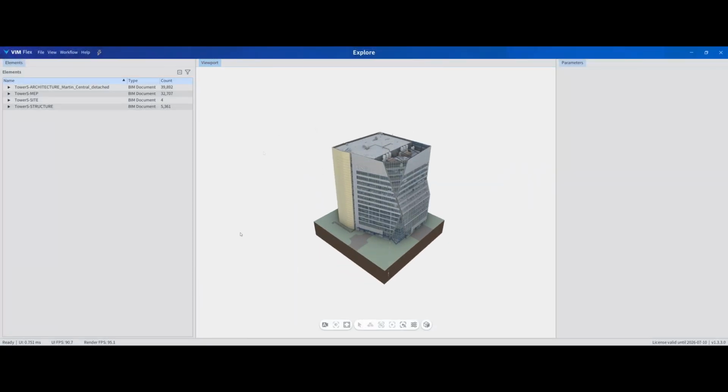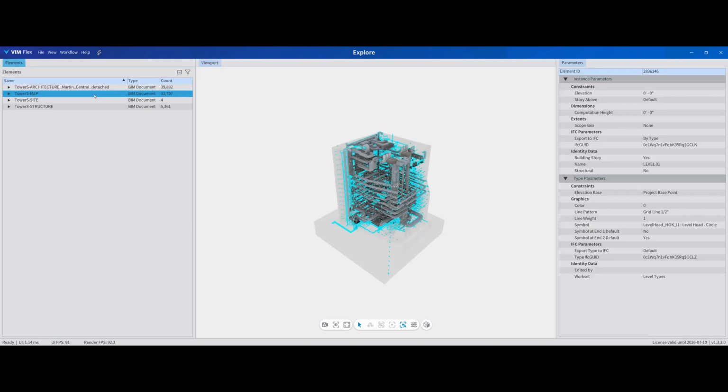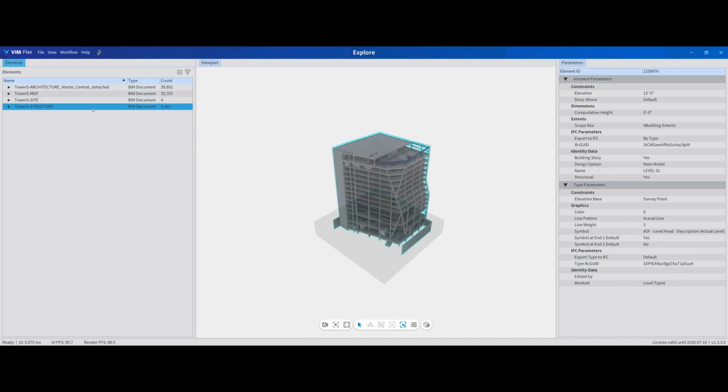VIM Flex is great for opening large BIM models in design review sessions. For starters, while this model takes about 5 minutes to load in Revit on a good day, it only takes 5 seconds to load in VIM Flex. We'll start off by turning on Auto Isolate to isolate our selection. At a glance, we can see that this project is composed of 4 links: the architectural model, the MEP model, the site model, and the structural model.